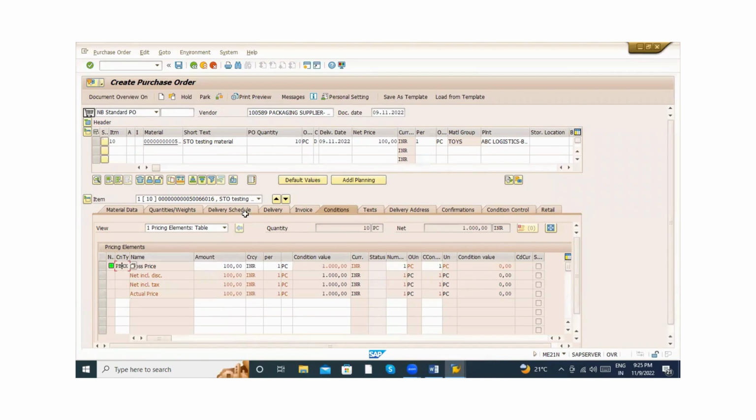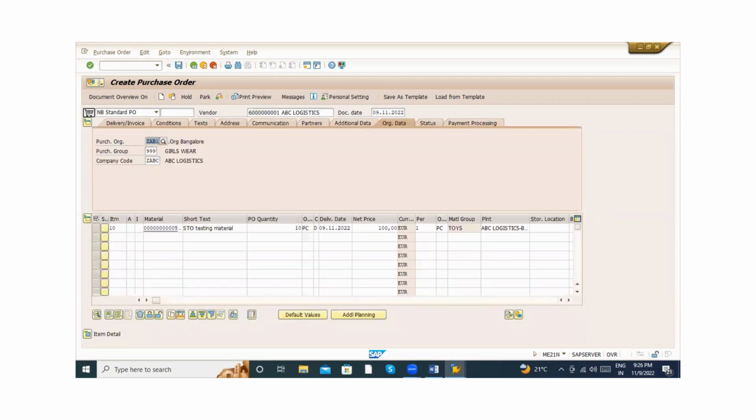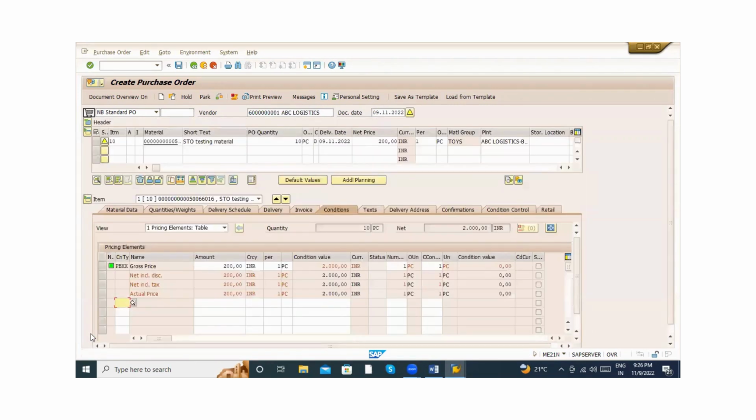You are manually entering it. Suppose I have already maintained some condition records. Let's assume I'm just entering some vendor, and then some other details also. Let's see if anything is picking automatically. Now if you see, I just entered the purchase organization and vendor, and it automatically changed to 200. That means this 200, which I maintained in the condition record, is automatically picking, right?